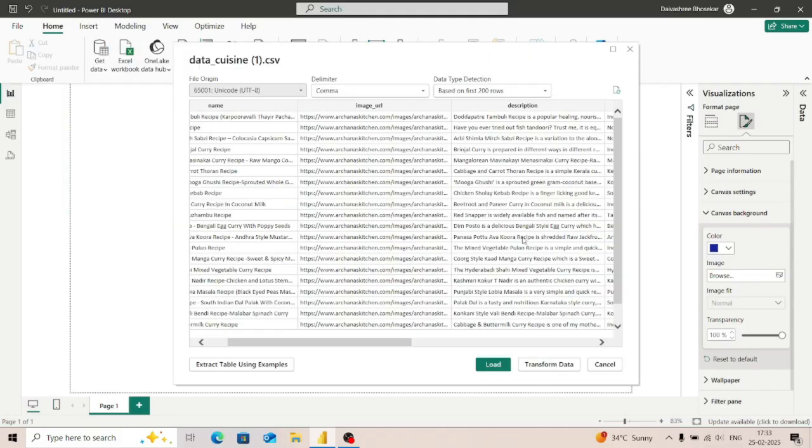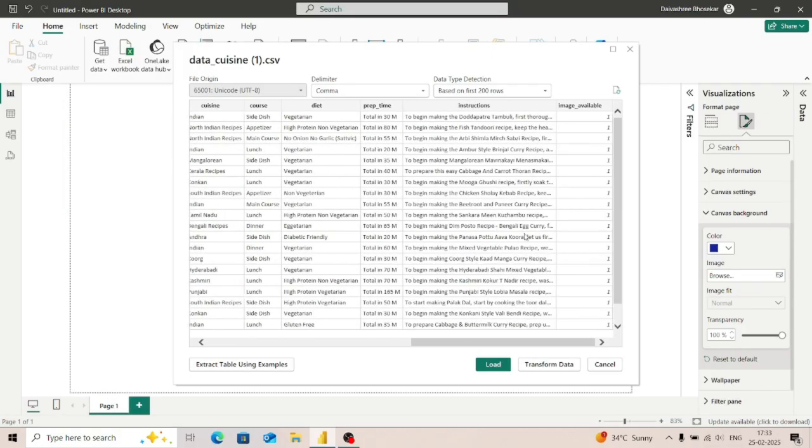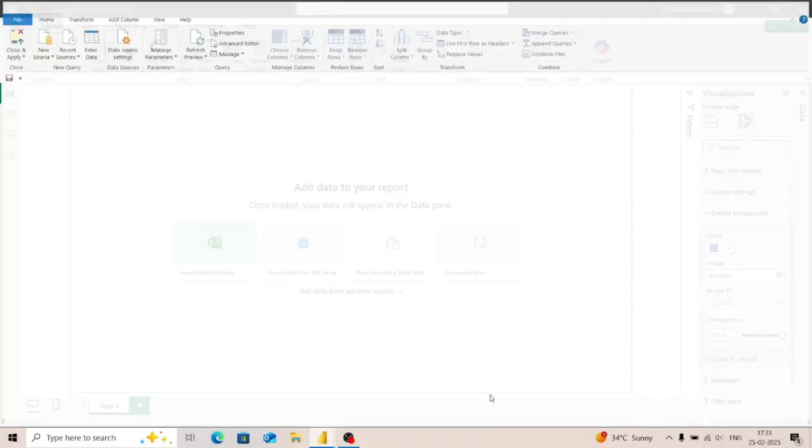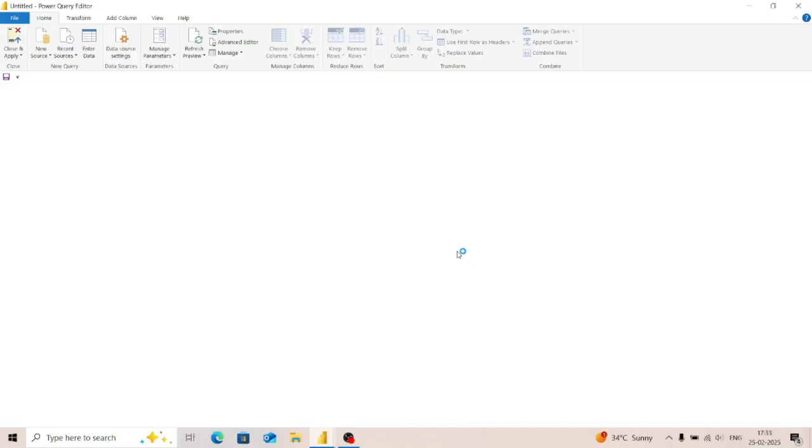This is the preview of that data set. Let's just transform it. So this is the Power Query Editor. We have entered into the Power Query Editor.